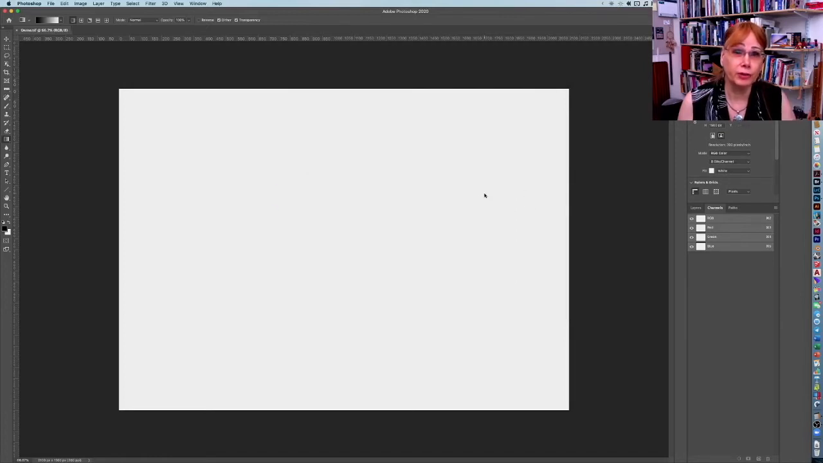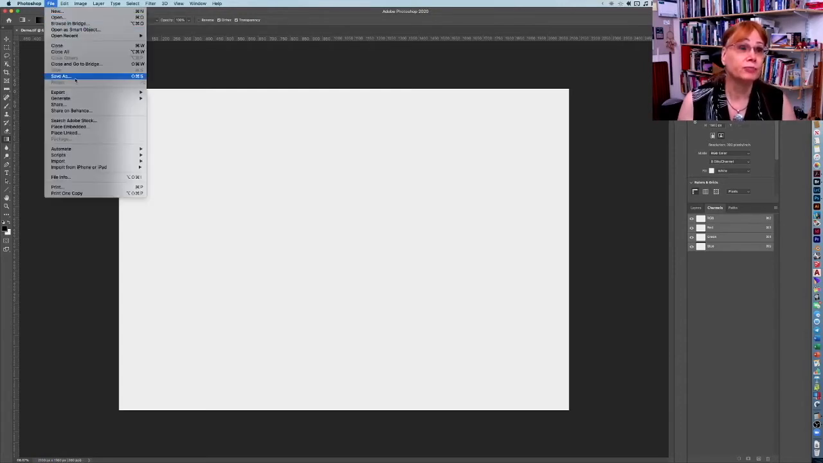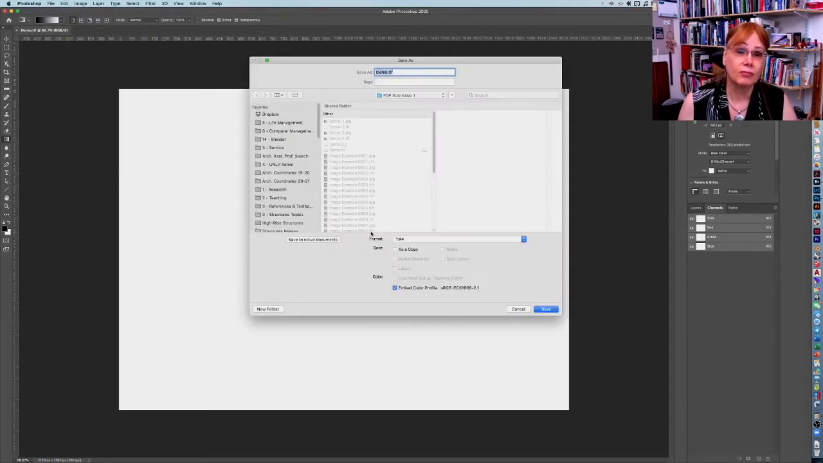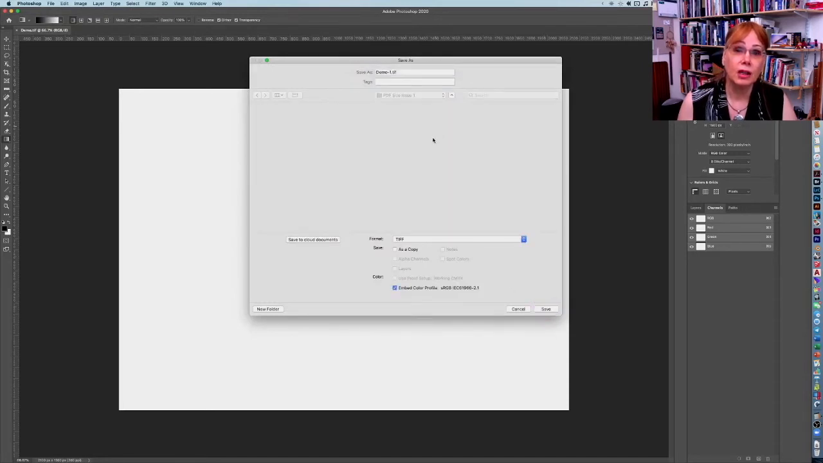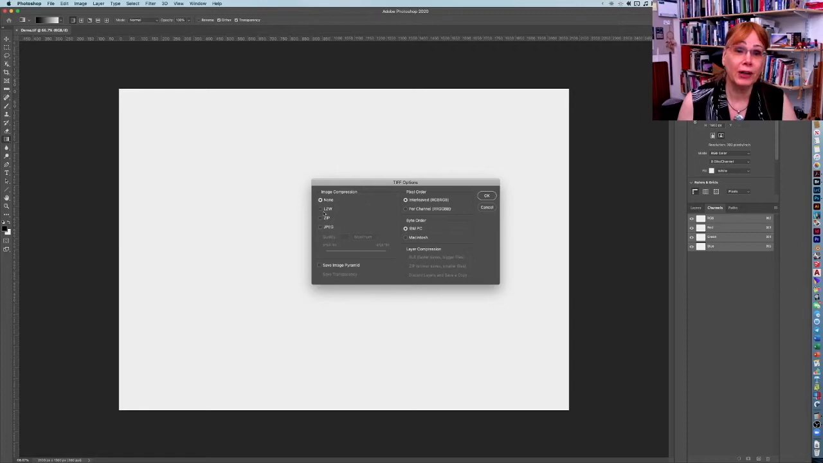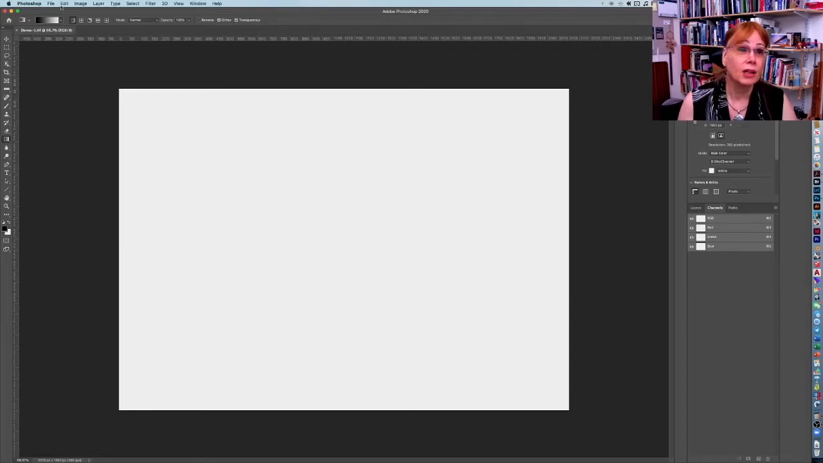I'm going to do this a couple different ways. No compression. Now I'm going to save this again. I'm going to keep the TIFF format, and I'm going to change this to LZW compression. And let's save it one more time.